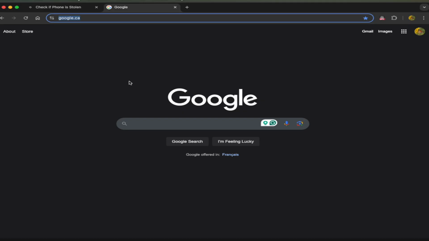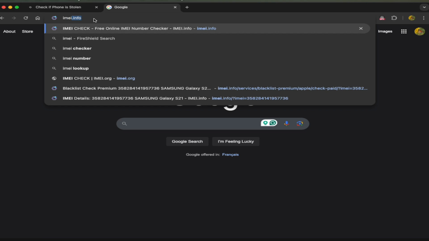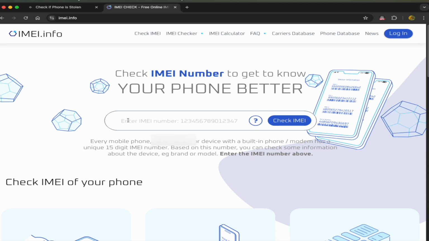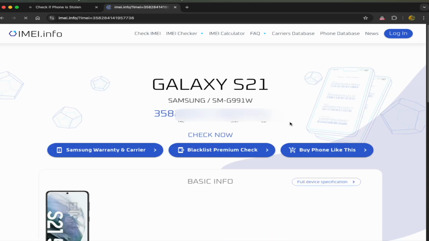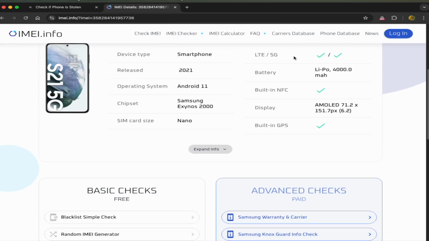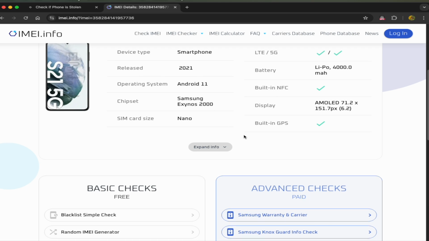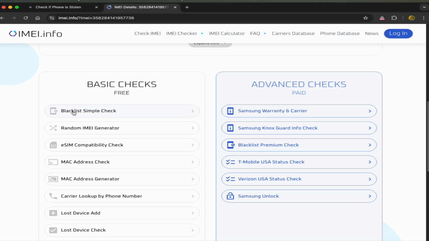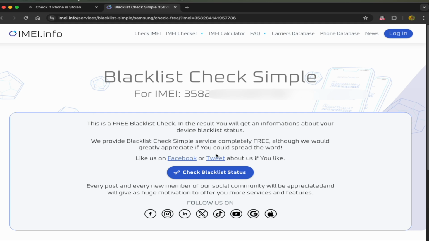Now, if you should have any problems getting on to the first site, try this one, imeipro.info, and you would click into the box here, and I've already put the code in to save us some time, and you just click on check IMEI. All right, under here it tells you about your phone, and go down a bit further and you just click over here, blacklist simple check. And then you click in the middle here, check blacklist status.